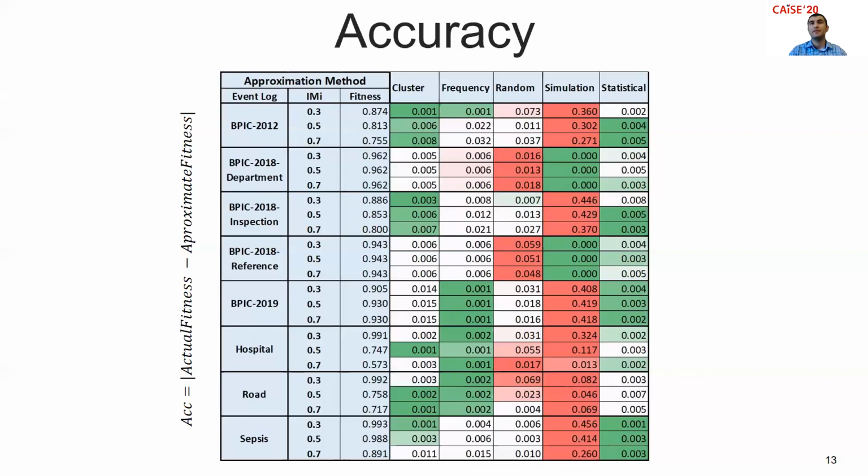Note that here we show the average accuracy values. We use different approximation parameters and consider the average value here in this table. By increasing the approximation parameter, we see that we always improve the accuracy using these methods.